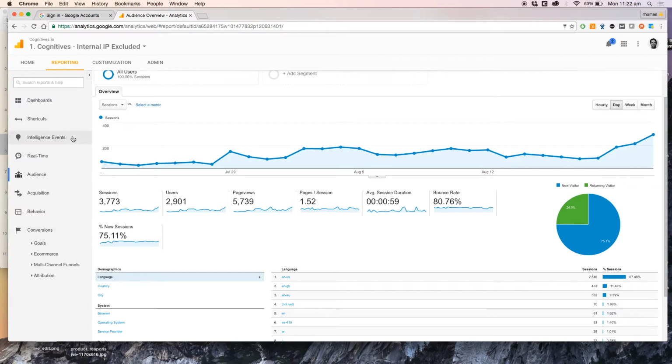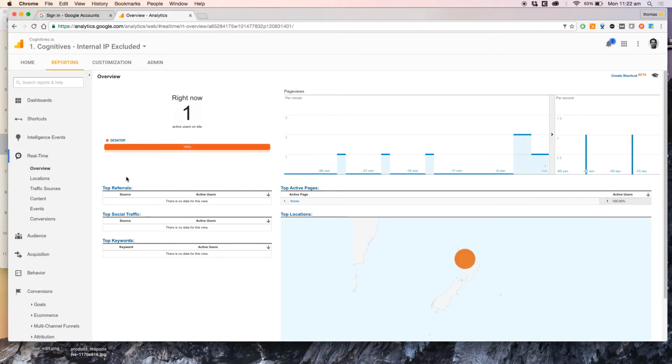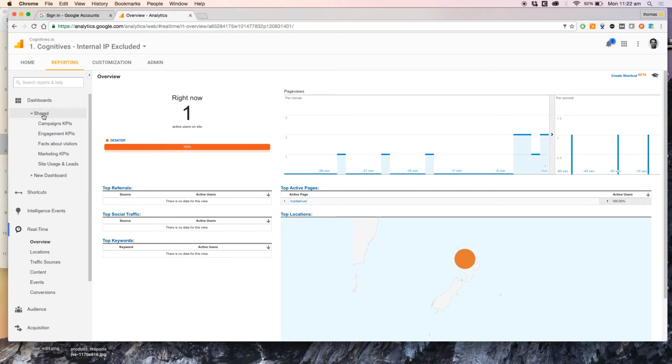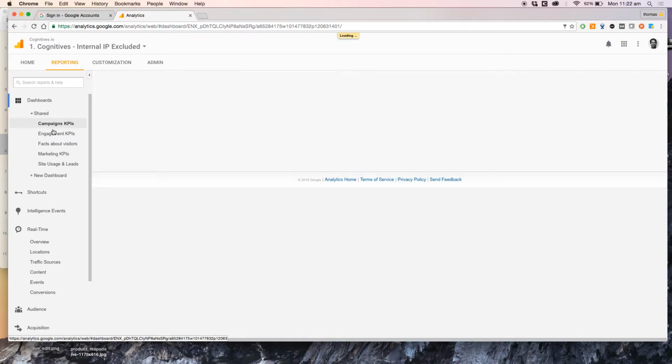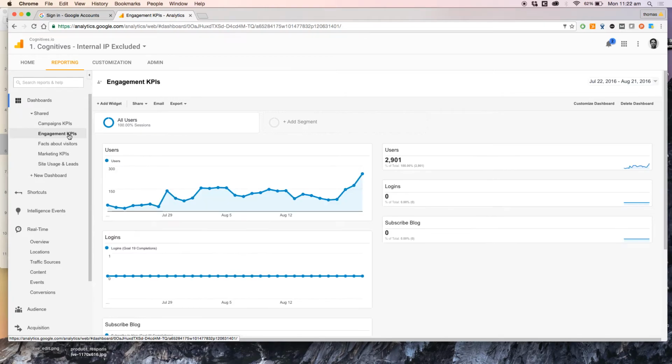It's all you're ever going to need, really, in terms of actual digital analytics for a publishing startup or just a normal startup. So these are the stats for my business. You can create little dashboards, and these are our campaign KPIs: leads and costs by source, all that sort of stuff. Engagement KPIs around users, total users coming on, logins, subscribers to your blog, all that sort of stuff.